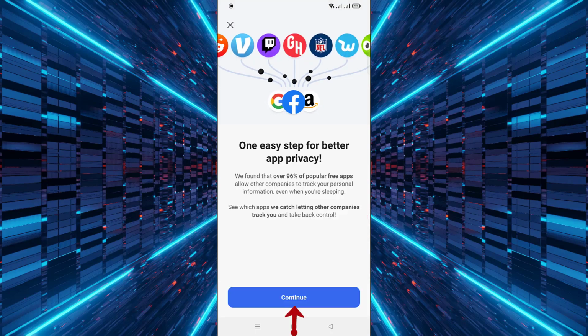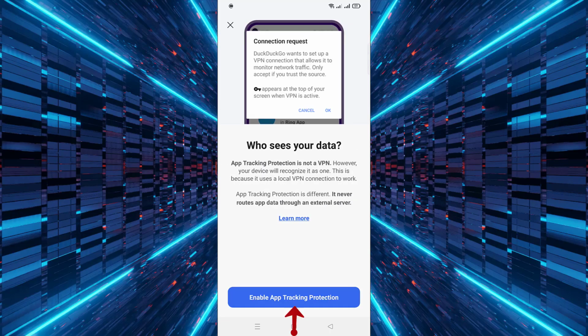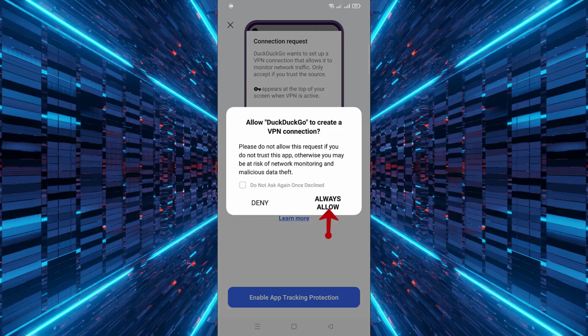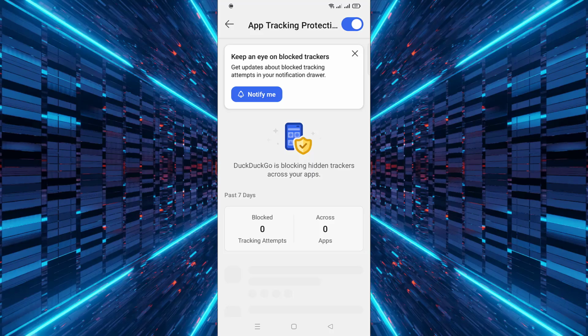Next, tap on Continue to proceed with enabling the feature. Then, select Enable App Tracking Protection to activate it for your device. Finally, click on Always Allow to make sure the protection is fully enabled and working correctly.